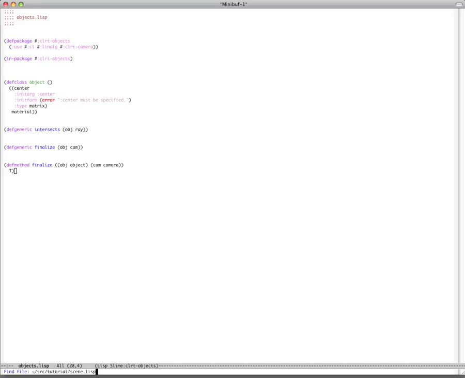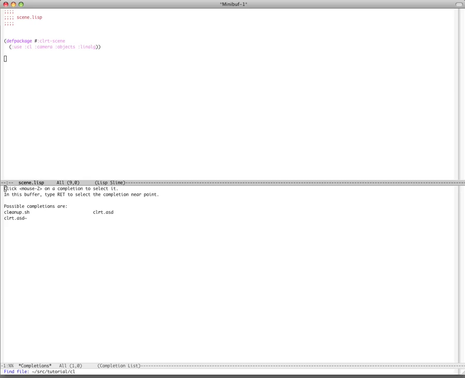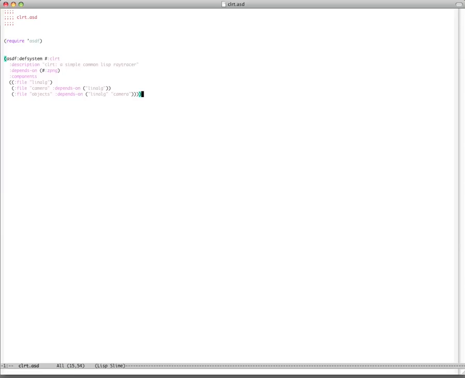So we create a file called scene.lisp. Again, define a package, maybe this time crt scene. We'll be using cl, we'll be using camera, and we'll be using objects. Of course, we'll also be using linalg. Go to the ASD definition and add scene, which depends on linalg, camera, objects.